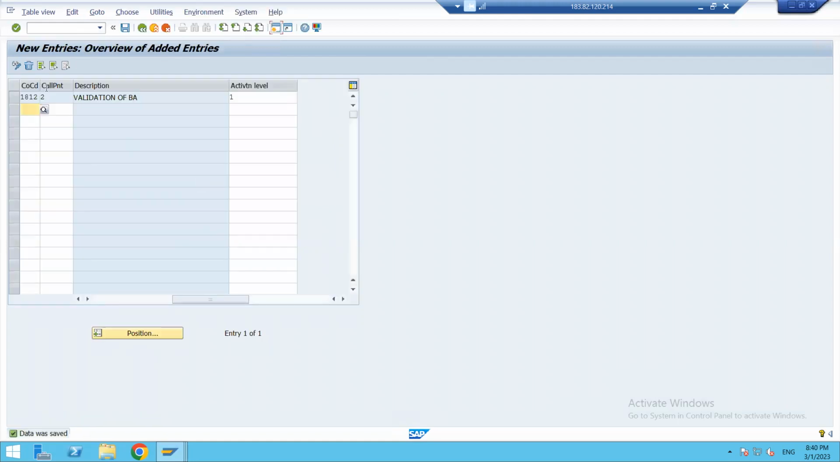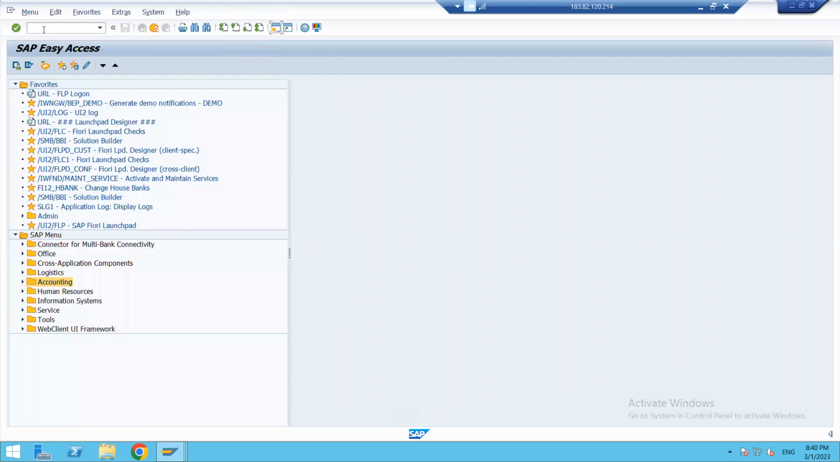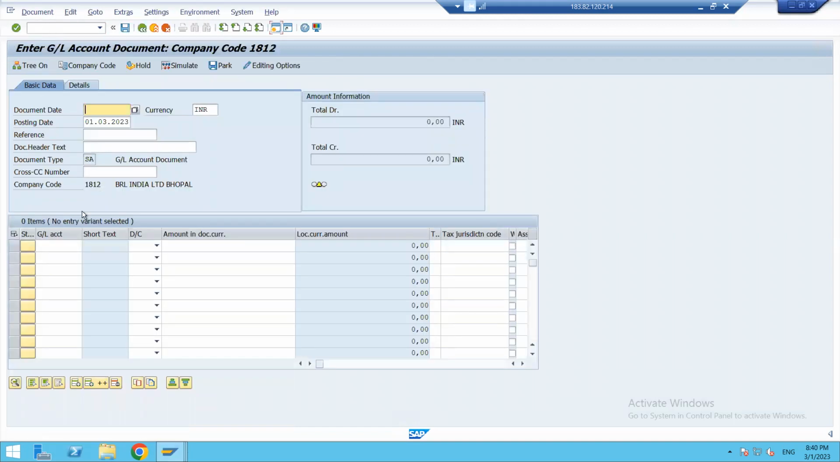Now we will check our validation process by going to transaction FB50 by doing our cash transaction. I'll choose my cash account 301. As I'm depositing cash, the cash will be credited. 303. I'll debit with 2000 and enter.